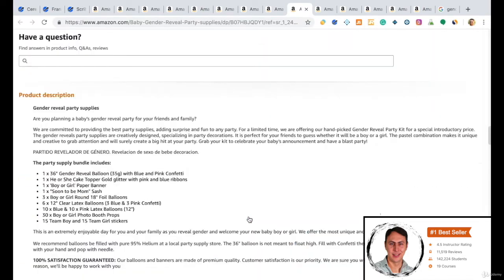This one is similar to the other. A title and an explanation. The content of the product is written here too. In the beginning, there is a question: are you planning a baby gender reveal party for your friends and family? It makes customers feel this product is the right one. We can write something like this.